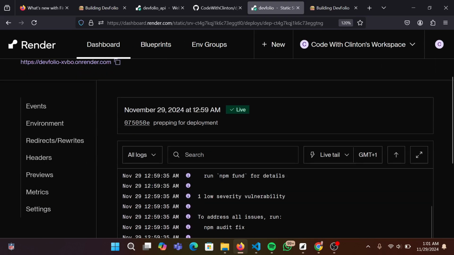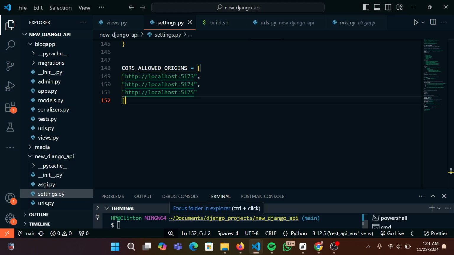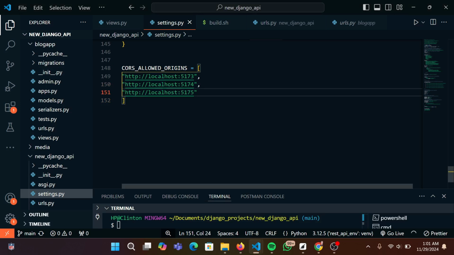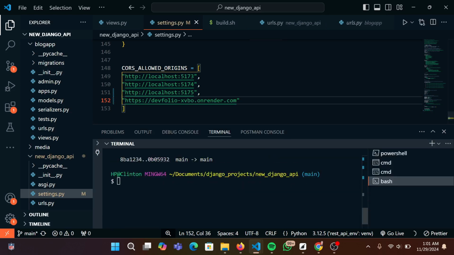Copy and then head over to your backend code, over to your settings.py file. You're going to add this live front-end URL. It must be there. So we have added this now. So what you have to do now is make another push to the backend.